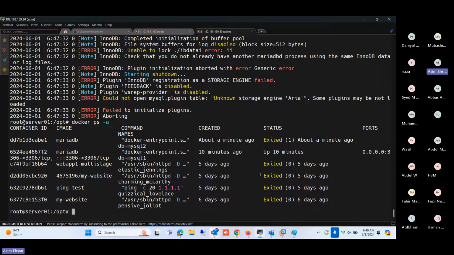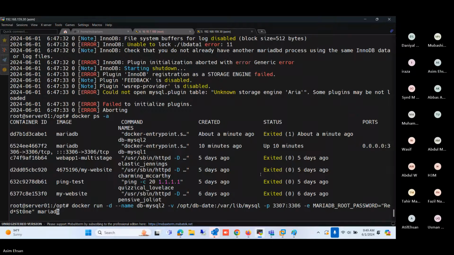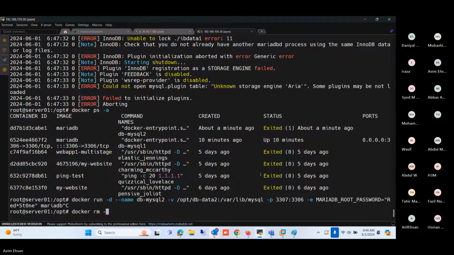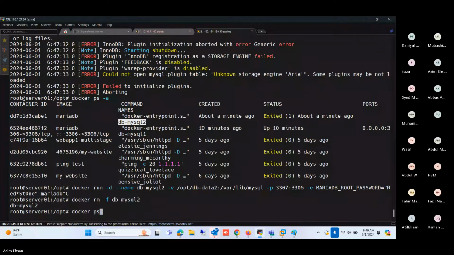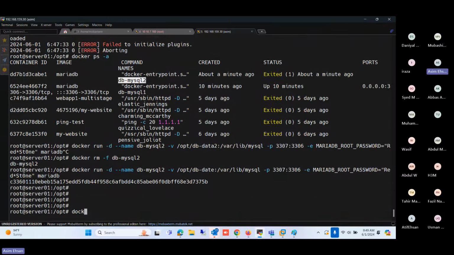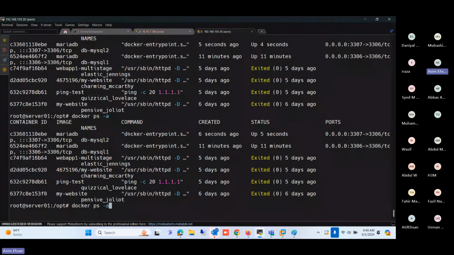Now what I need to do, so now this is a different story. If I create the second container with a different volume, for example, DB, sorry, I wrote here date, it should be data. And this time it will be started because now it is using an isolated volume. Look into the logs.